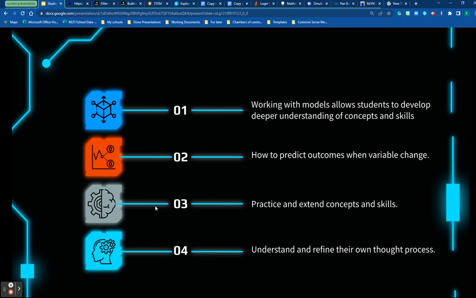And then lastly, understanding and refining their own thought process, like students' thought processes. One of the nice things about this is that it gives students an opportunity to be a little more iterative, to kind of fail at something, to perhaps not achieve their goal in their first try, and that they need to keep working on it. And this is a great opportunity for students to reflect and think about what they did, how they adjusted, and what they're going to do next.